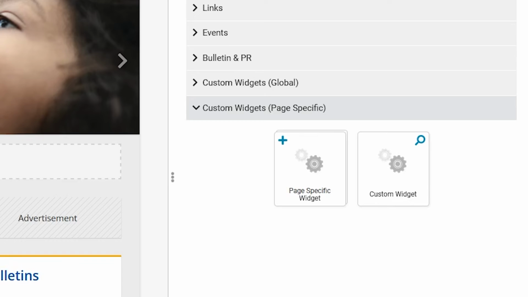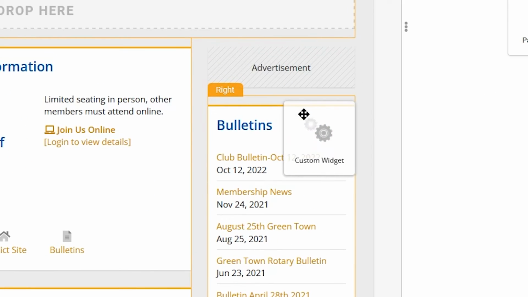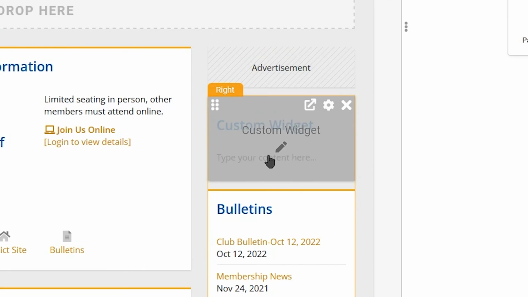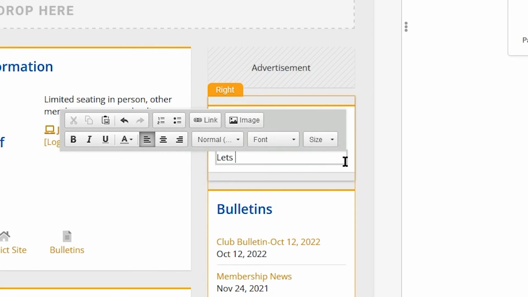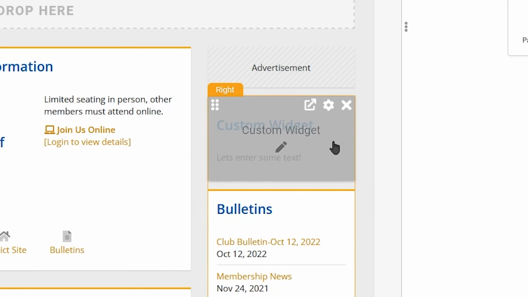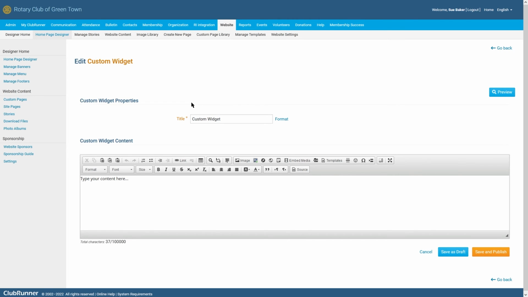Let's go ahead and drag in a custom widget. By default, the widget won't look like much, and is simply a place where you can enter in some text. However, by clicking on the Edit Widget icon in the top right corner, you will be brought to the full ClubRunner content editor. Here, you will have access to all of the same functionality that you would have, say, when creating a story. You can include links, images, embed third-party media like videos. You can also choose to format the widget however you would like with any of the available formatting options.